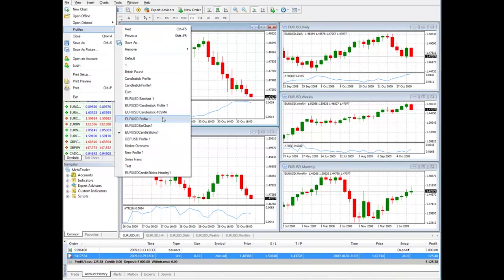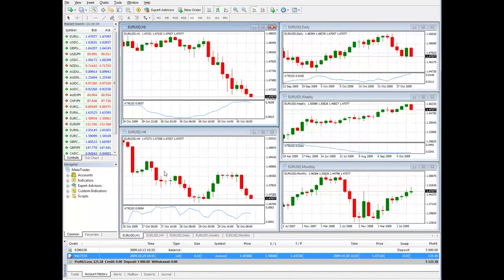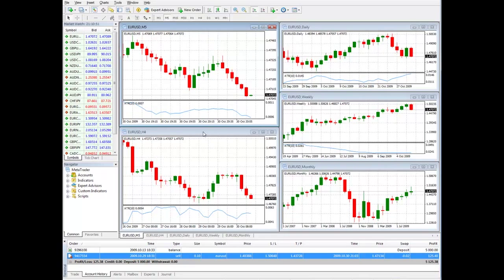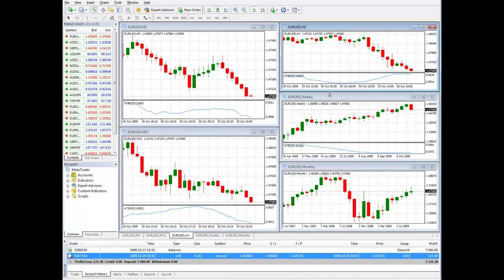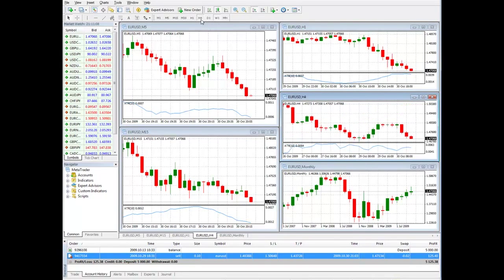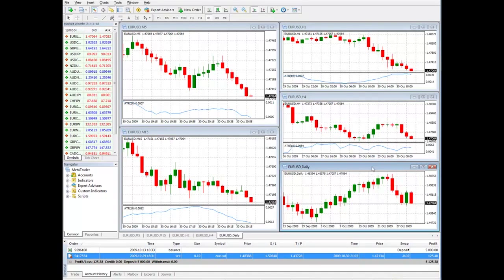So profiles, and let's go down to our candlesticks intraday. There we go. And here, all we have to do is change some time frames. So let's say we wanted to look at a 5-minute chart here, and a 15-minute chart there. Have to have an hourly chart everywhere. 4 hours. And down here, we're going to go with daily. Okay. So there we have that.